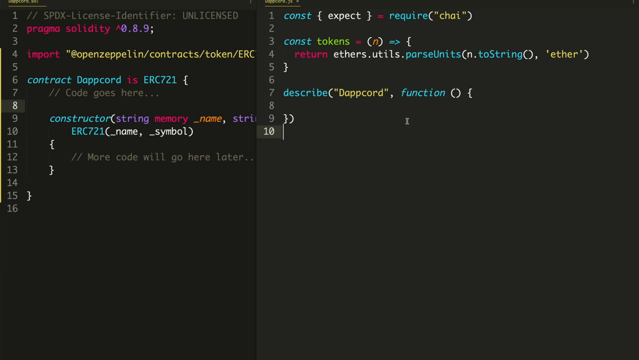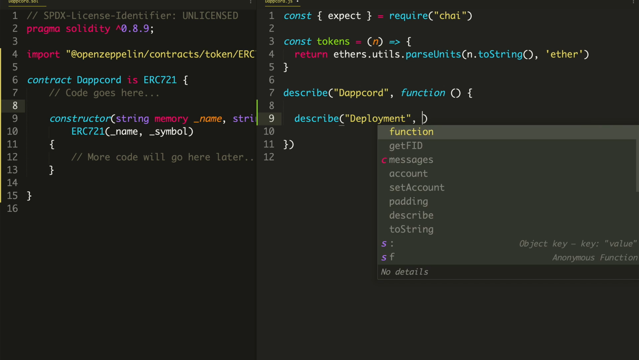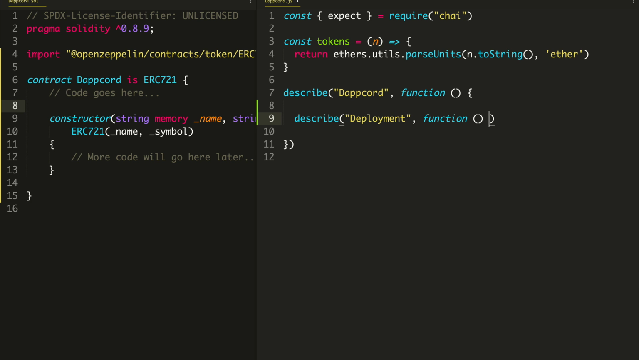All right. So we're using the Chai assertion library and the Mocha testing framework, which come bundled inside of Hardhat. And what we can do is just write a basic test here that says describe, and say deployment. Then we can pass in a function here. So what we're doing is we're just saying describe Dapp chord, which is the contract, and we're just grouping this into another section here that's just describe deployment.